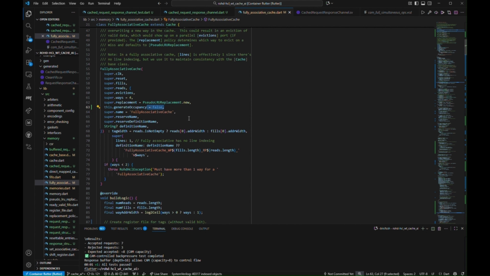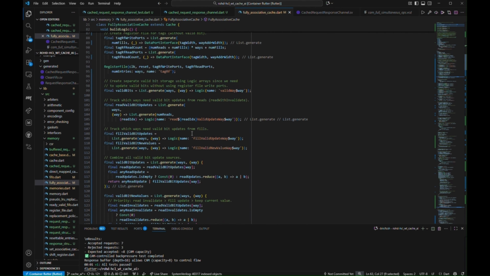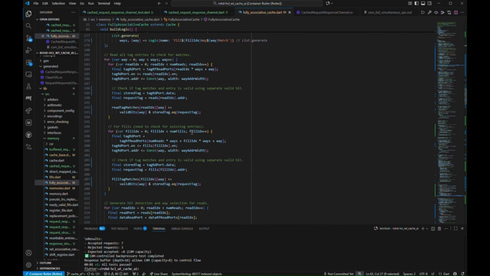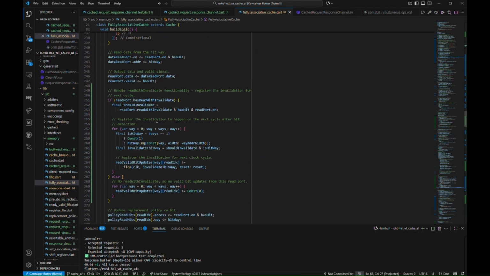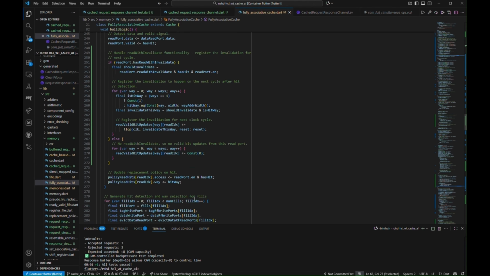The other feature that we added was the read with invalidate, so we'll see some of those changes here as well. Here is the read with invalidate logic that checks to see if we can actually tag match and send the data on the read port, but also invalidate the valid bit of the entry so that we don't have to actually go through a cycle later or use a write port to modify that bit. And so this logic was inserted.